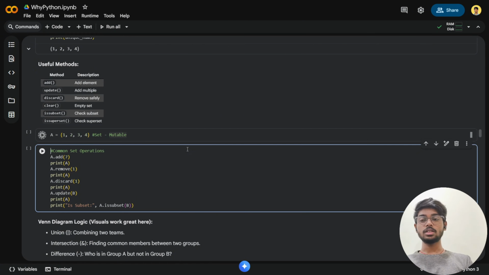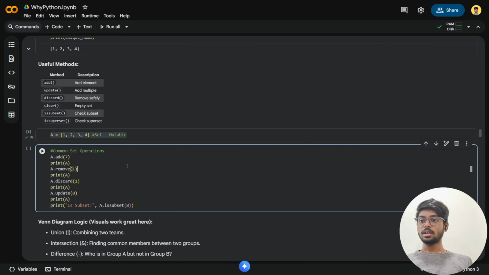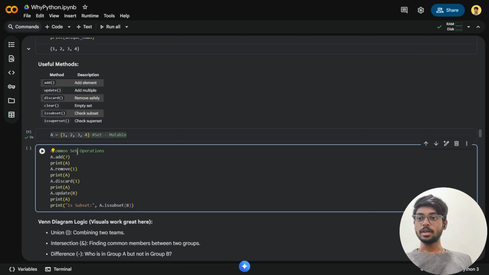So, I am again initializing the set A, which is the default set, not the chosen one. When I want to add an element, I just add an element to the set. I just do add and the number that I want to add into the set. As a set is unordered, it does not maintain any order, so it can be added anywhere in the set. It is not guaranteed that a particular element is going to be added at the start or at the end.